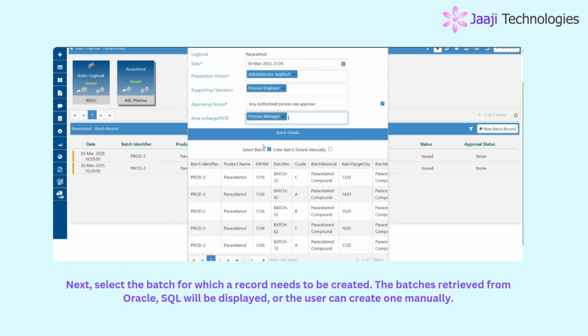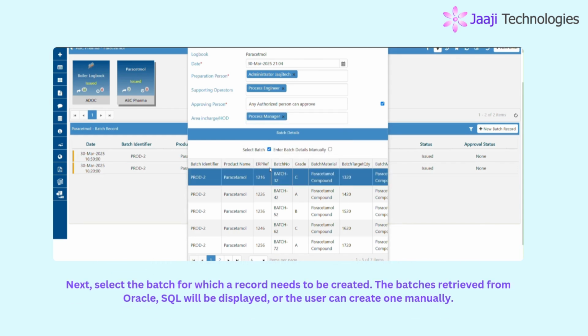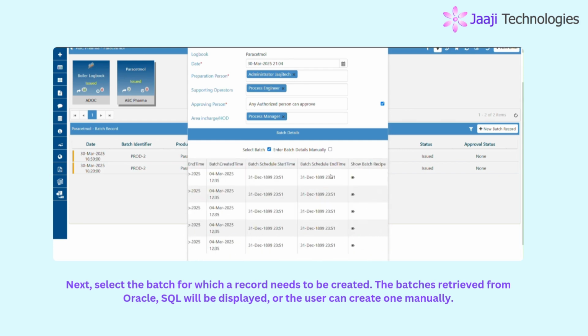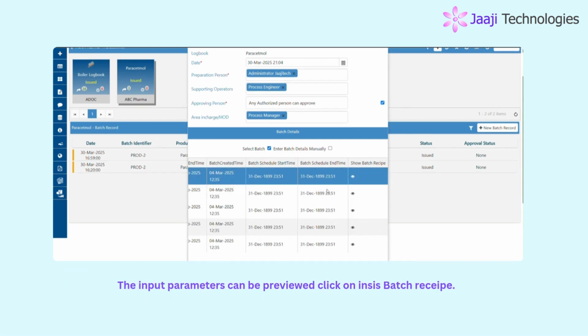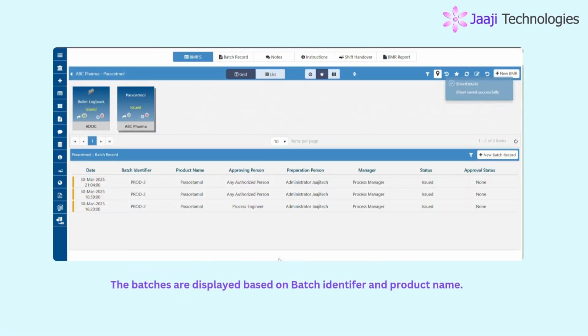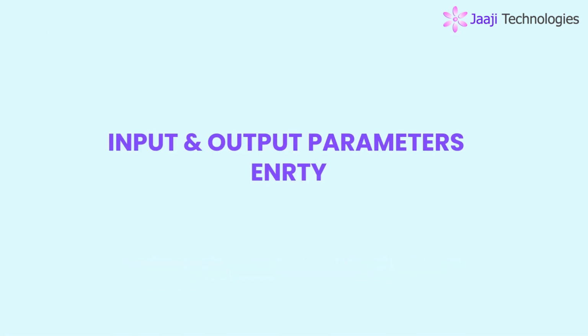Next, select the batch for which a record needs to be created. The batches retrieved from Oracle SQL will be displayed, or the user can create one manually. The input parameters can be previewed. Click on Insys Batch Receipt. The batches are displayed based on batch identifier and product name.